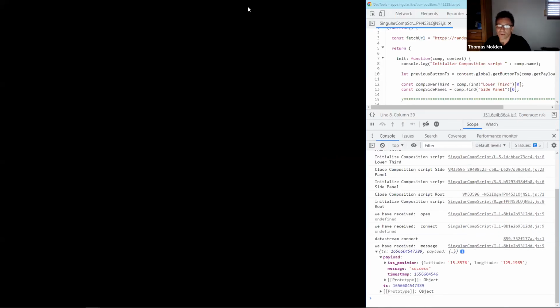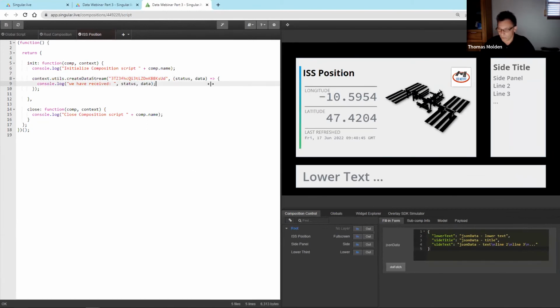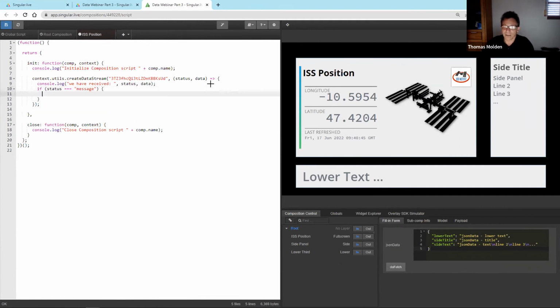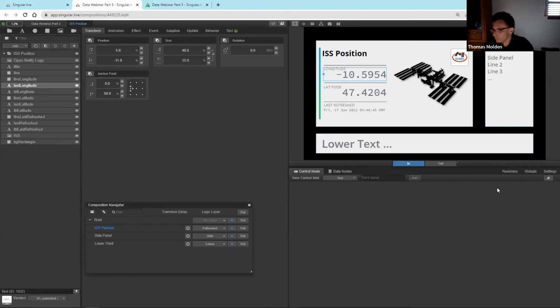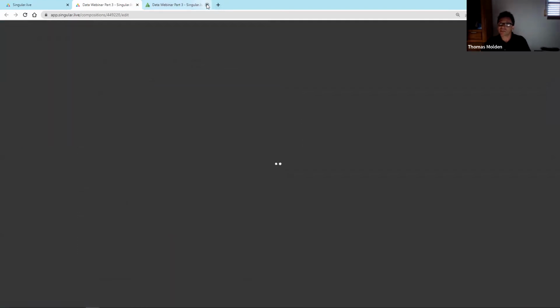So what do we do there? That's now actually pretty simple. We'll just make sure that if the status is message, then we'll receive valid data and we'll update our composition. Instead of typing the code, I'm loading a revision, and I already have this script edited.